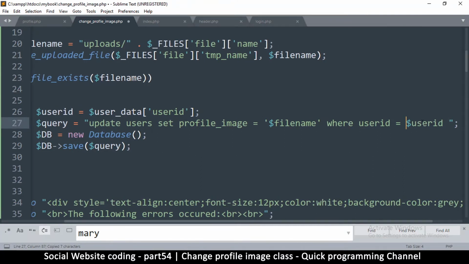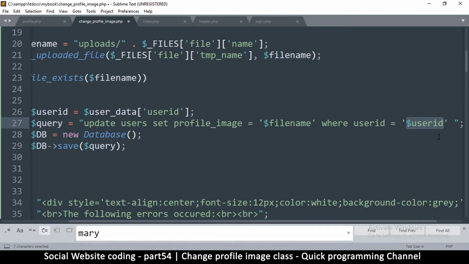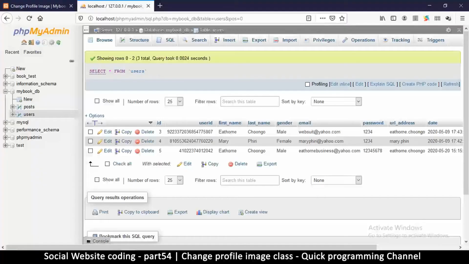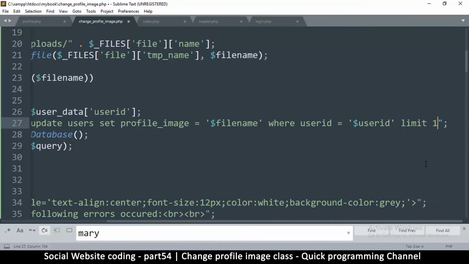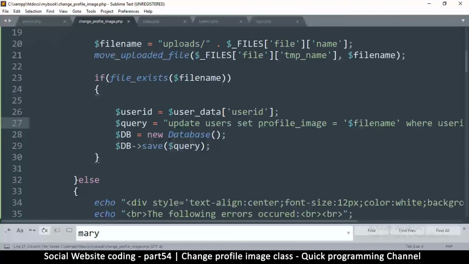Now you don't need to put inverted commas here because user ID is a number, but just for consistency, let's do that. And then here there could be several columns, several rows that have the same user ID. So to be very specific and stop it from searching, we can just tell it to limit one. That way it will change the first one it gets.